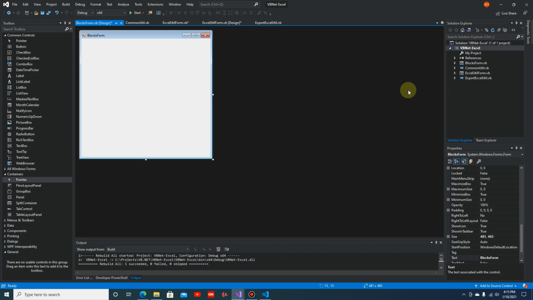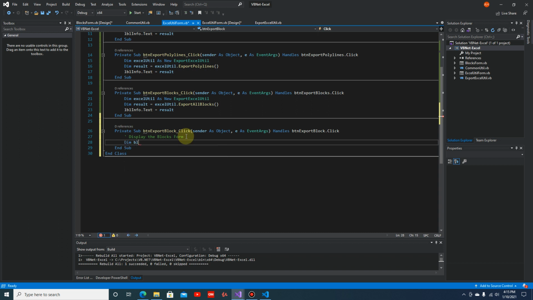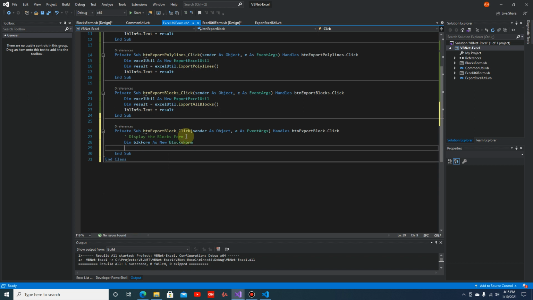Then we go back to our code. Now we can create an instance of that form. So basically display the blocks form. So dim blk form as new blocks form. Then now we can display it, blk form dot show.